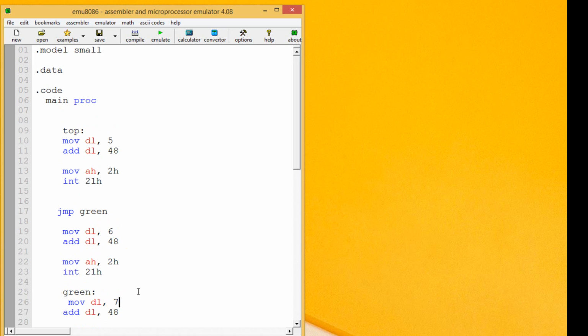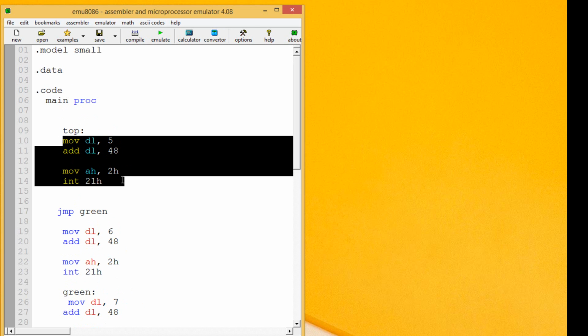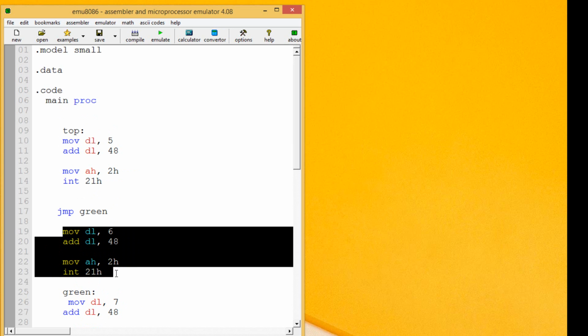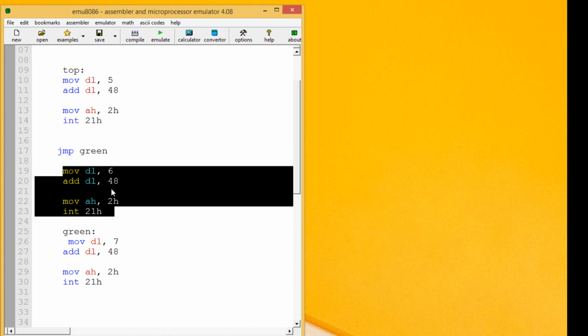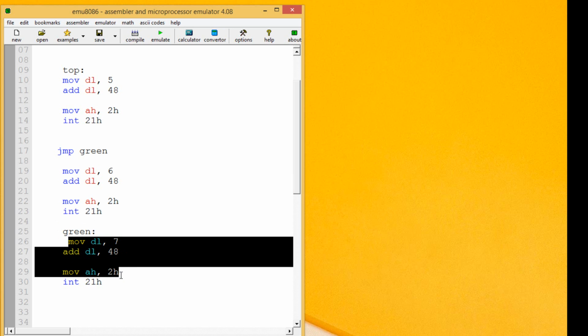So now, what this is going to do, we have a top label here, right? First, it's going to execute this instruction here. Then it's going to jump to green. It's not going to jump back to here. It's going to jump to the green label. So it should skip this code here. It should not print 6. It should skip 6 completely and jump to this green label here. Then it's going to execute this green label code, and then the program should end right there.